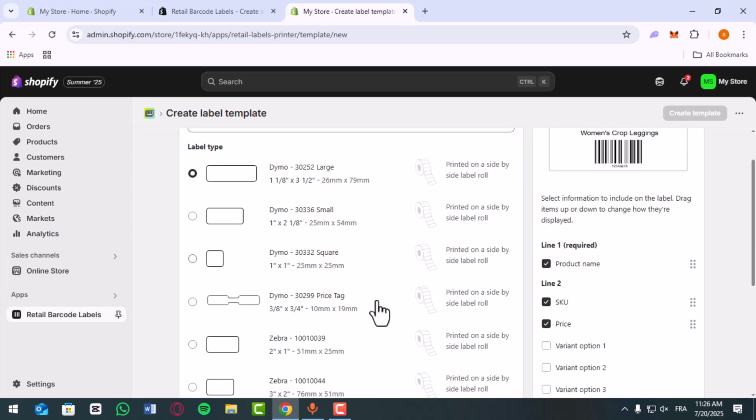Choose the products or variants you want barcodes for. You can filter by product type, collection, or manually select items. Then choose your label template. Shopify supports formats like Dymo and Avery. Select the one that fits your printer.